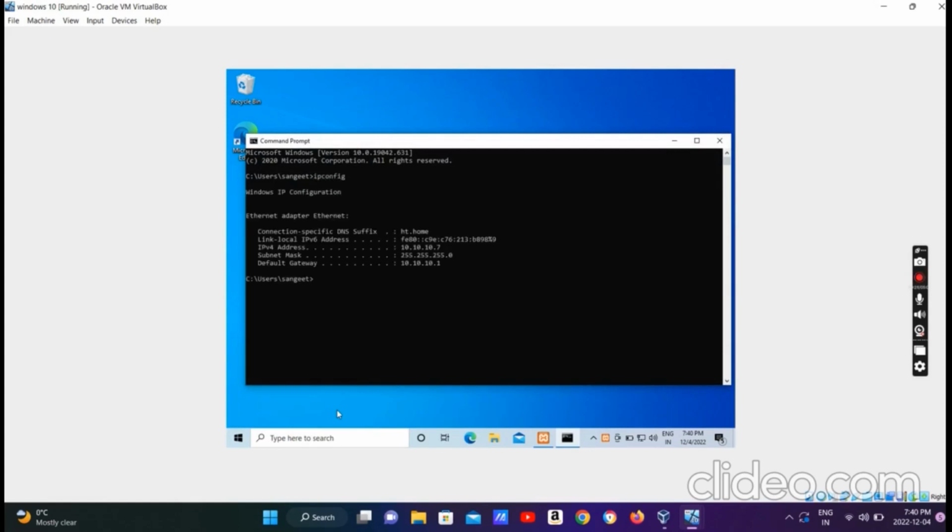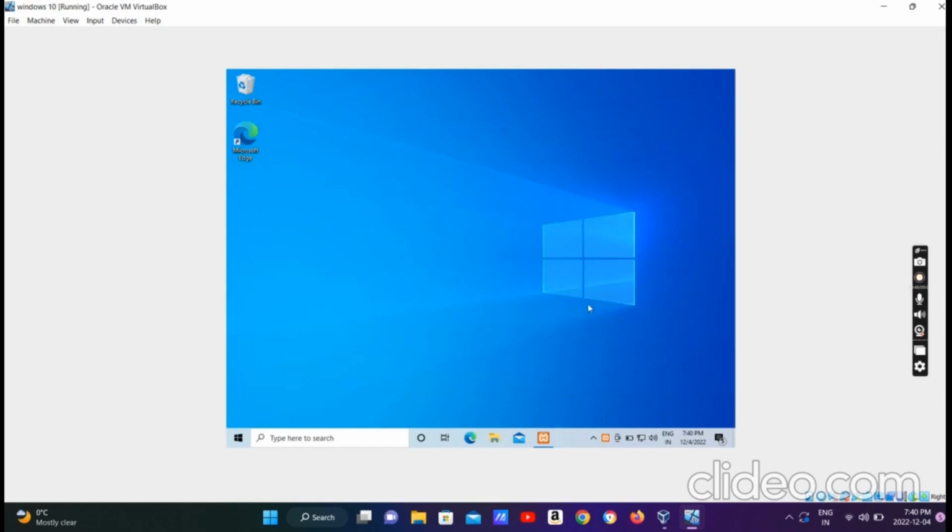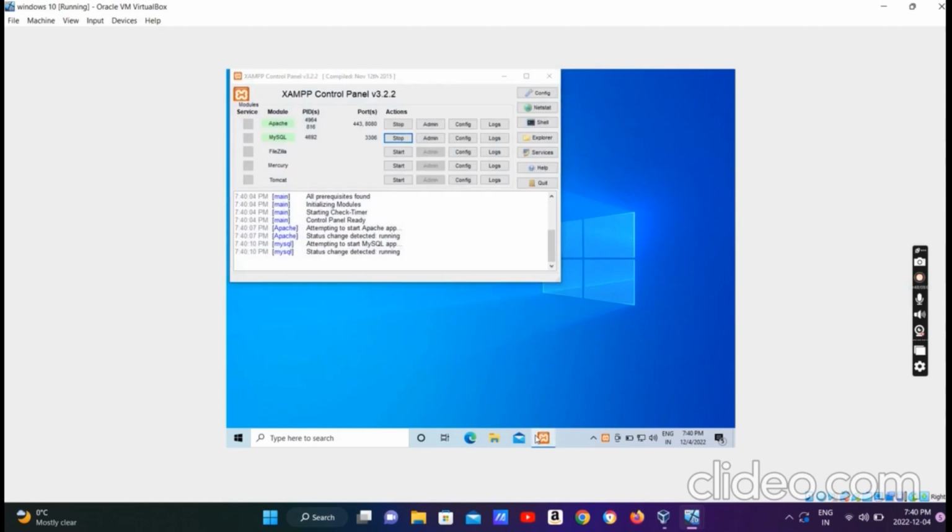Now let's try to ping our Kali machine from our Windows. So the command is ping 10.10.10.8. That is the IP address of our Kali machine. So we can see it's sending packets with 0% packet loss. Okay, now let's move to our Kali machine.